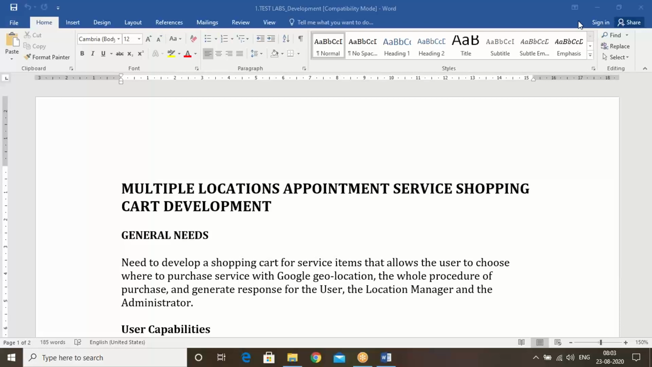As I said, if you are joining as a business analyst in an IT company, first your project manager is going to give a document called the development document. This is how the development document looks. This project is related to development of a website related to healthcare.